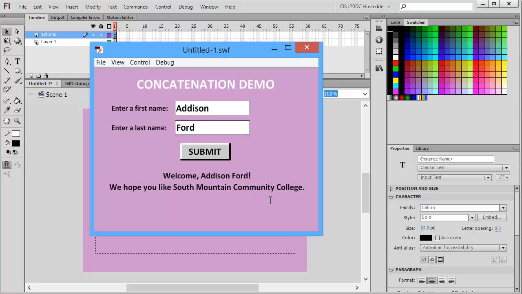I have down here a dynamic text box, and what it's doing is when I click the submit button, it's taking the first name and the last name and concatenating those in a string with the word welcome, a comma and a space, an exclamation mark, and then on the second line putting we hope you like South Mountain Community College. So putting all these elements, a literal string, the first name, the last name, and another literal string is called concatenation. Putting that all into one string and then displaying it in this text box.